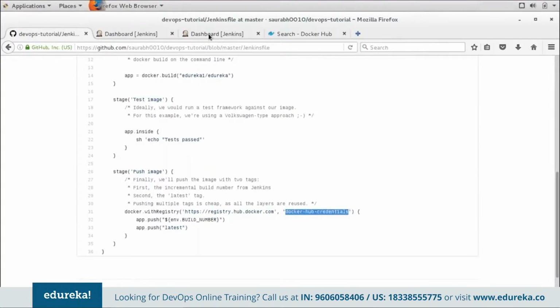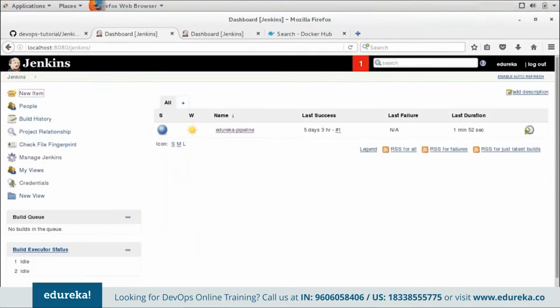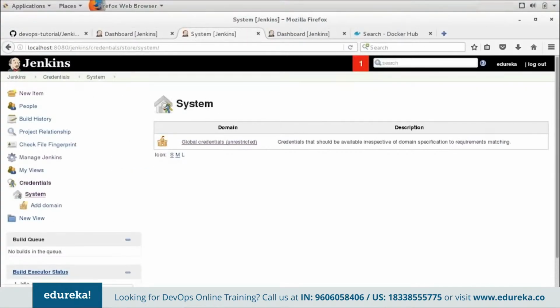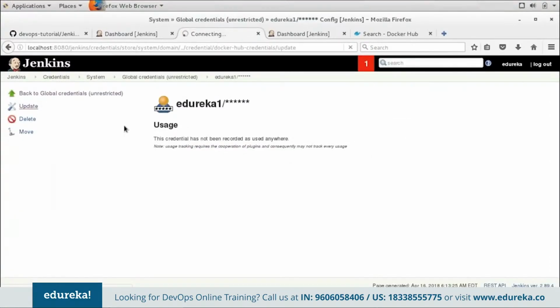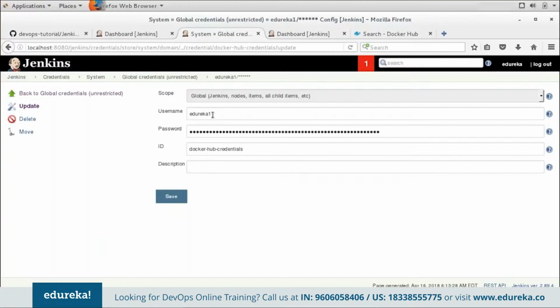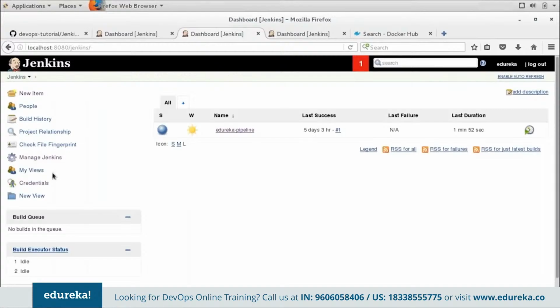So let me show you how you can save those credentials. Go to the credentials tab. Here you need to click on system and click on global credentials. Now over here, you can click on update, and you need to provide your username, your password, and your Docker Hub credential ID, whatever you're going to pass there, right? So let me just type the password again.